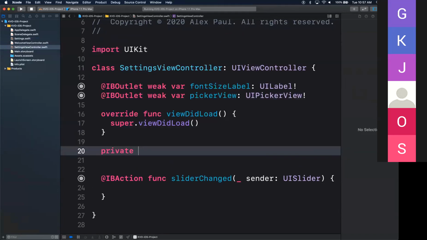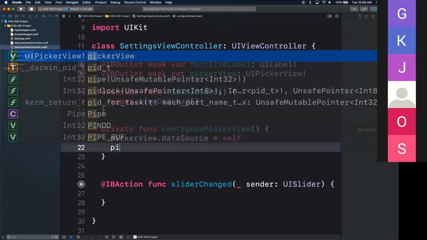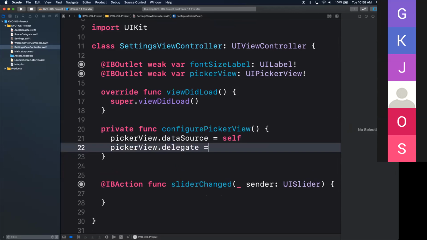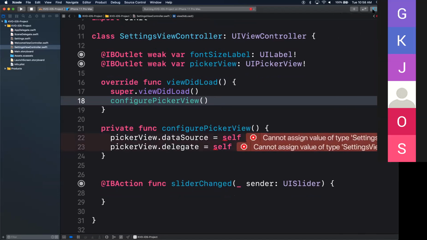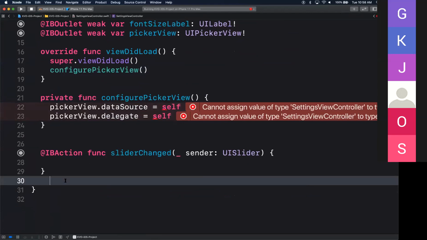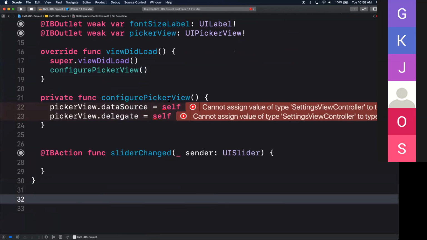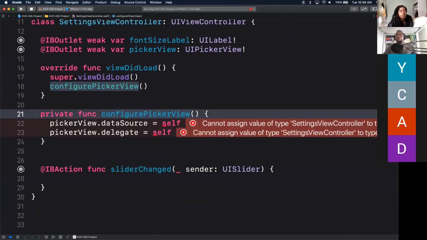So let's write a private function here. Just call it configure picker view. And our picker view dot data source, we set ourselves as the data source, and picker view dot delegate, we set ourselves as the delegate, and we call configure picker view here. Great. Let me get some more space. So we have configure picker view, we have data source, we have delegate. So at this point, what else do we need to do? What else do we need to do?